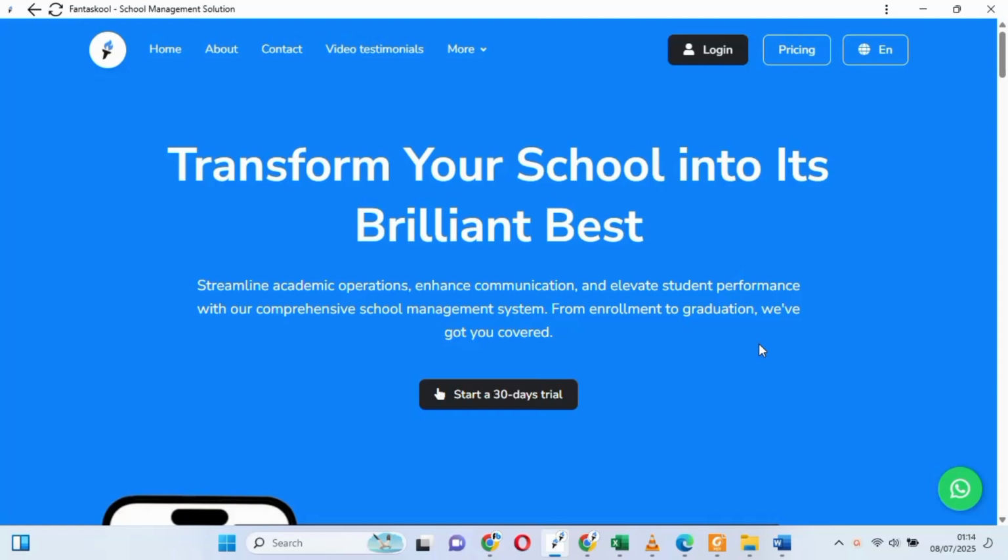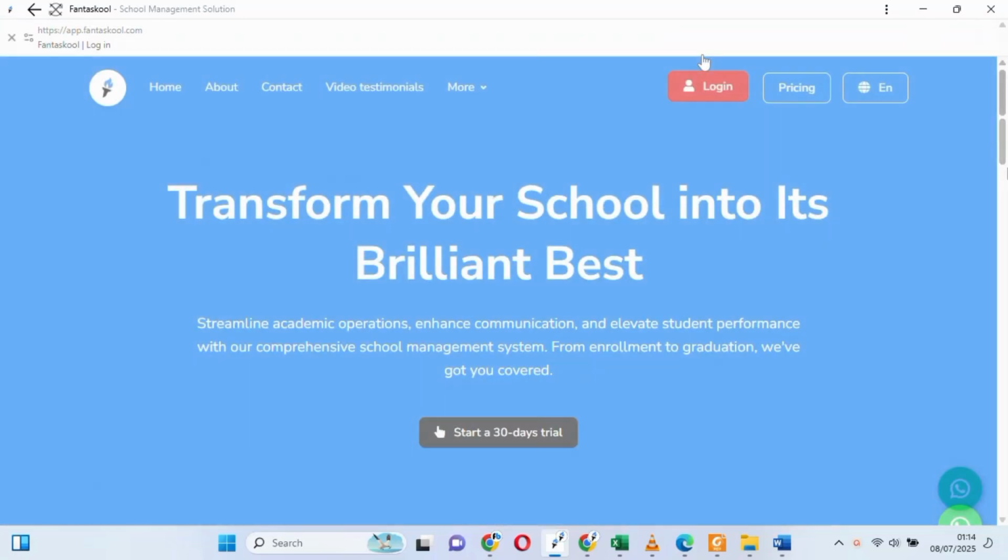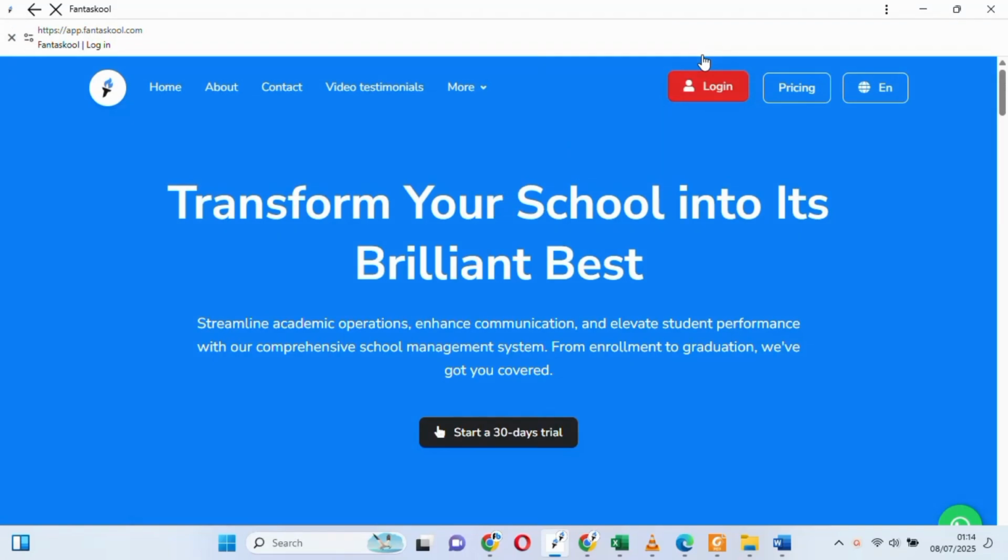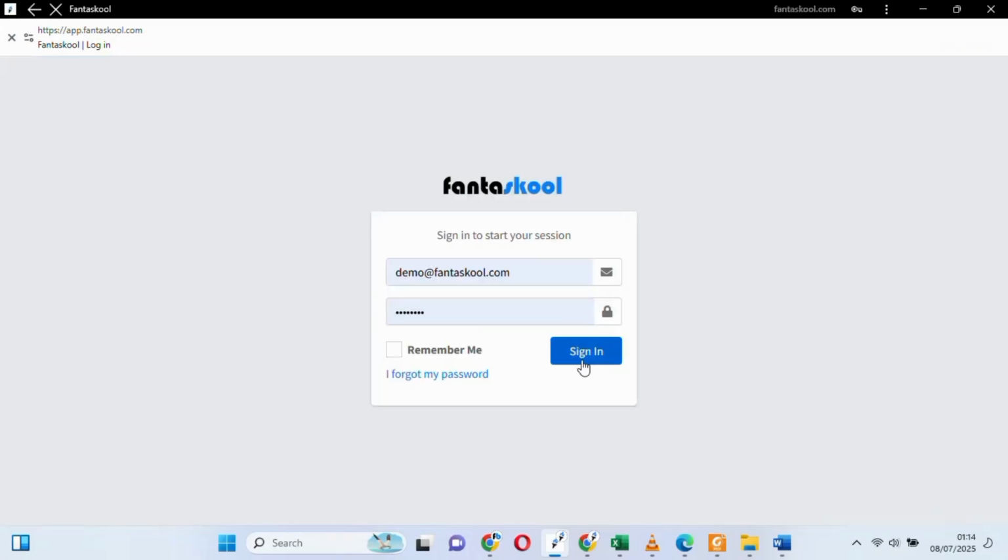Step 1. Administrator access. Begin by navigating to the Fantaskool landing page and clicking the Login button. Enter your administrator credentials to access your dashboard.